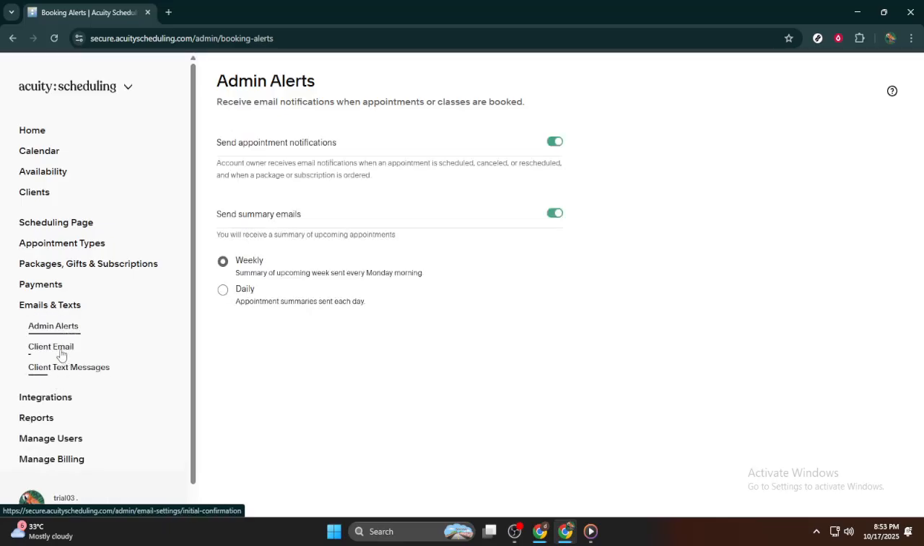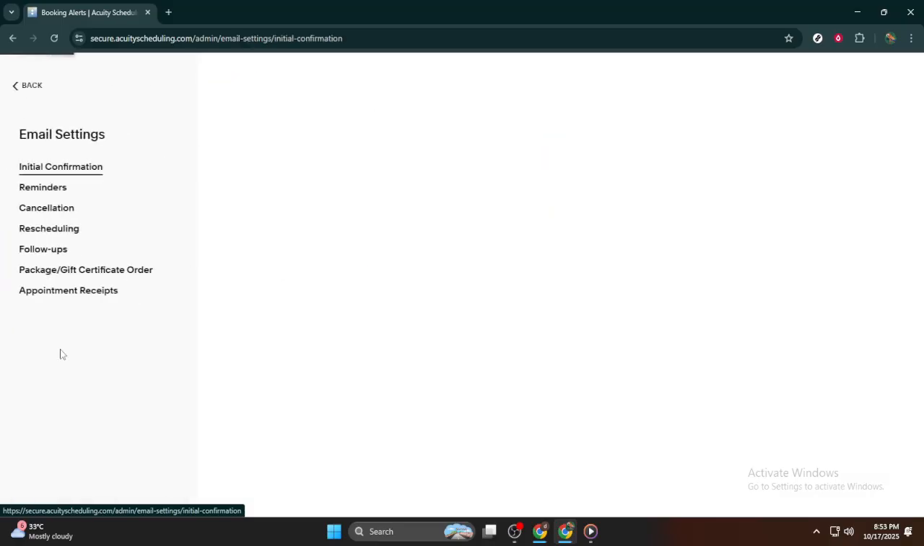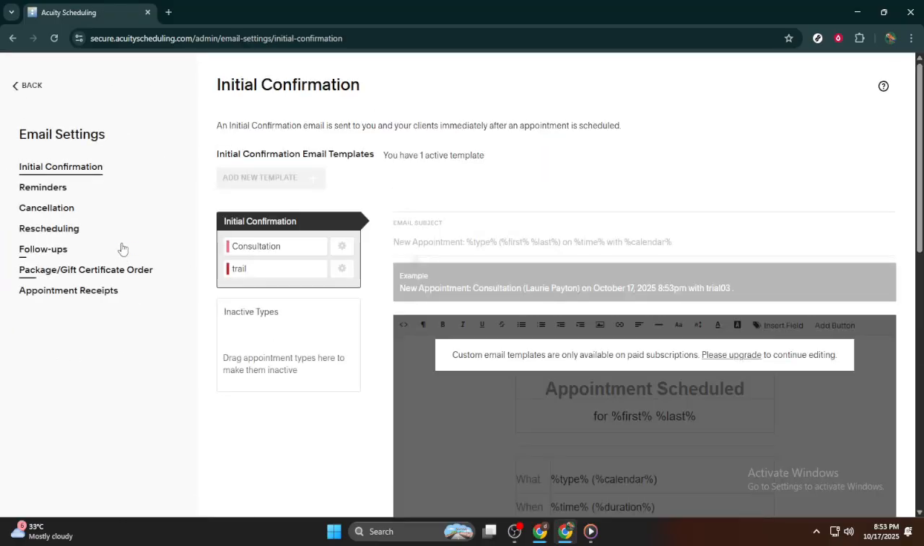From there, you want to click on the Reminders section. This will be your gateway to customizing how your email reminders are sent out.